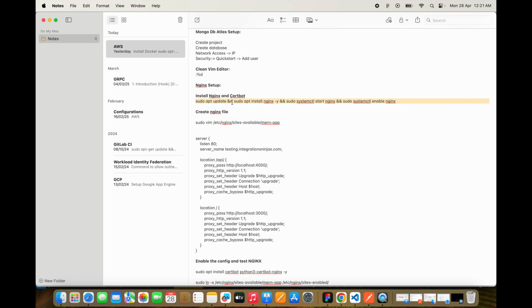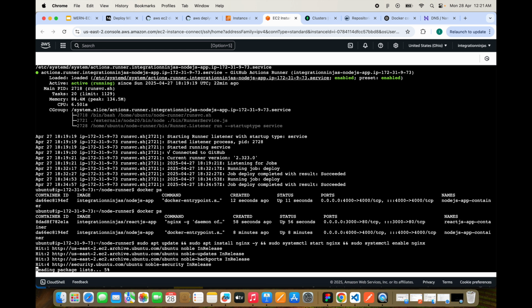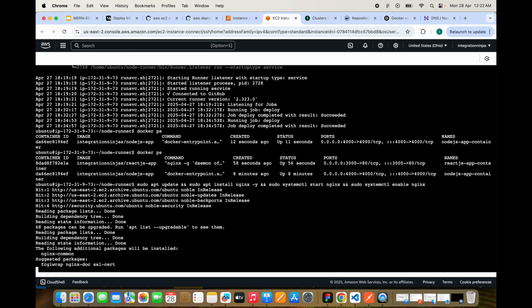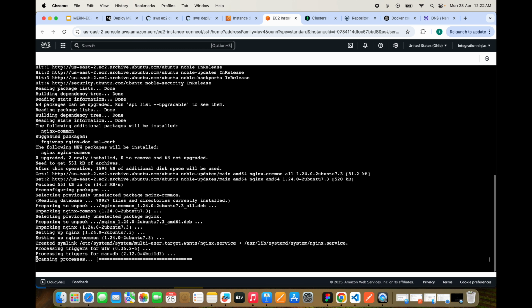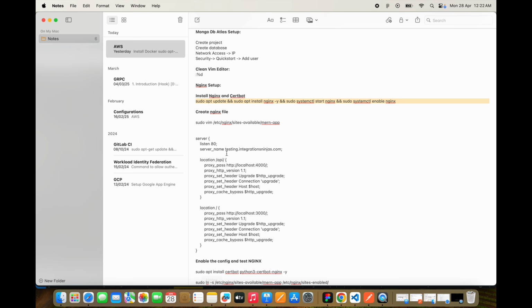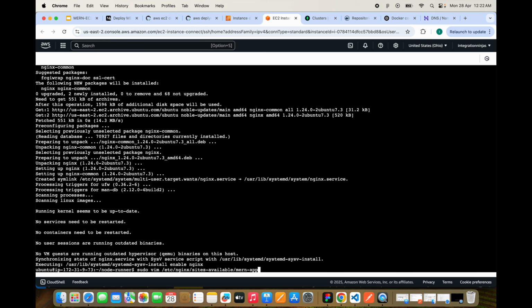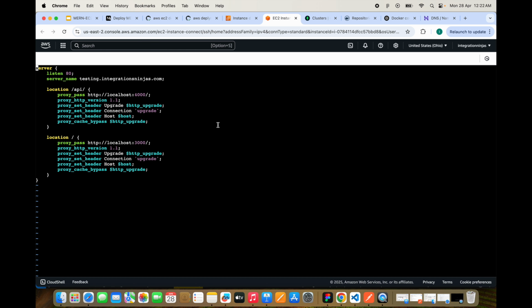So we have to install the Nginx first here. It is installed here. So once this is done, we have to create a Nginx file here. So I will create that as well, and we have to paste some content there. This is the Nginx configuration file here, simply. So we have to use this.